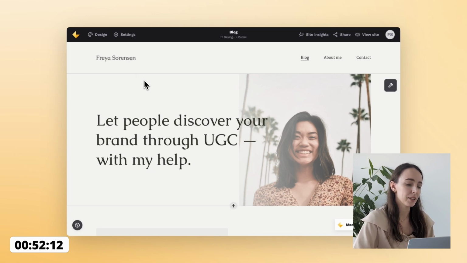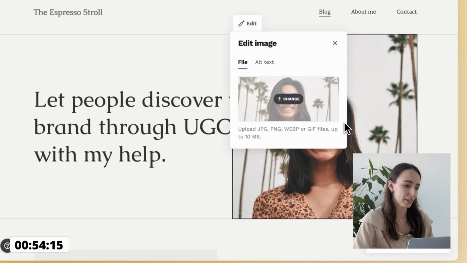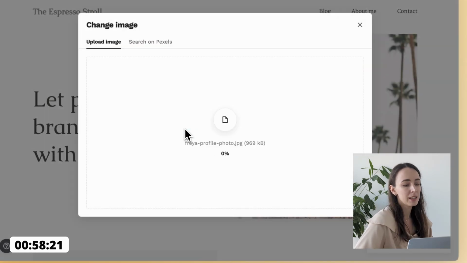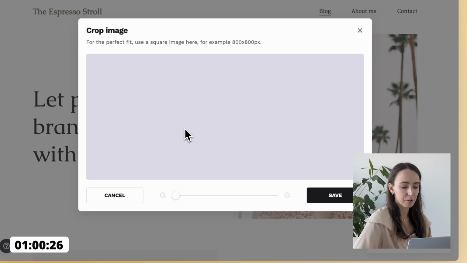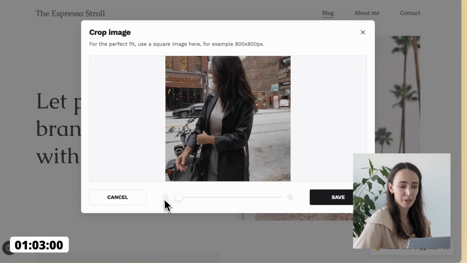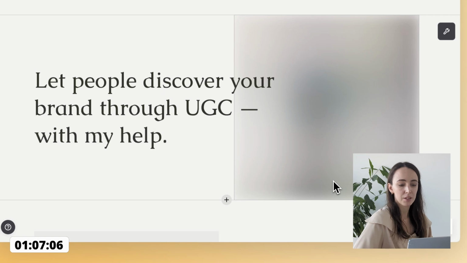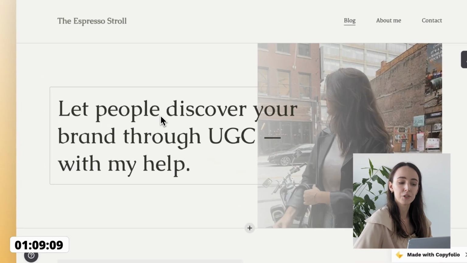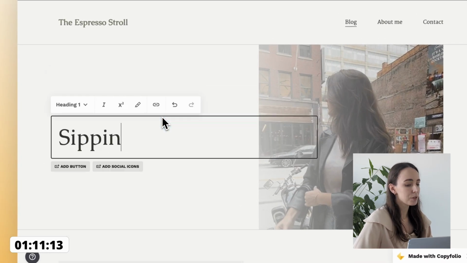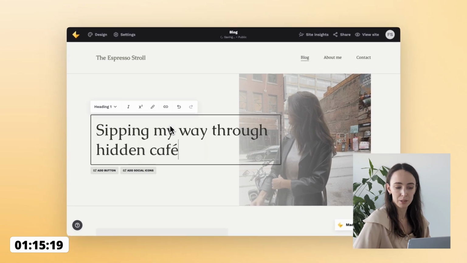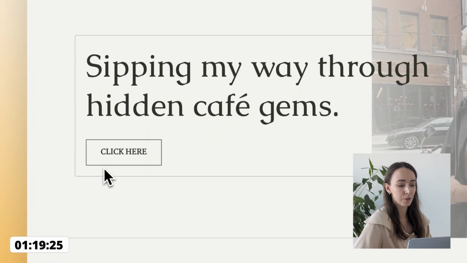First, I rewrote this blog title, which I will call the Espresso Stroll, because this is going to be a cafe blog. And then I'm uploading a profile image for our blogger, Freya. You can crop your image, the shape will depend on the template that you chose, and then it is time to rewrite the tagline. Make sure your tagline just tells people what this site or blog is about, and then you will be good to go.